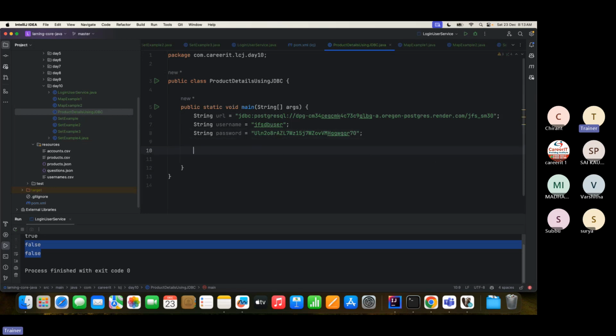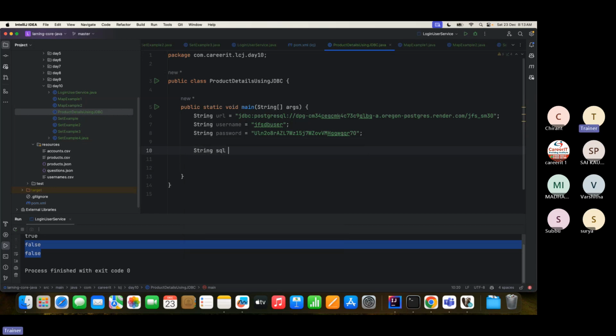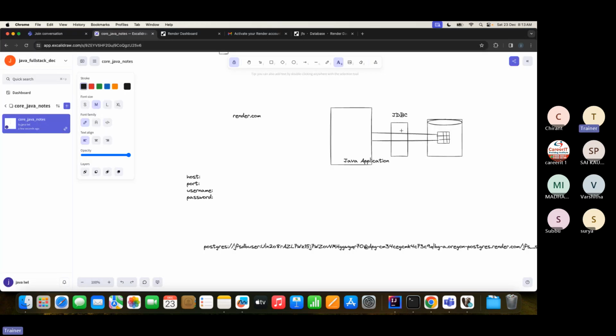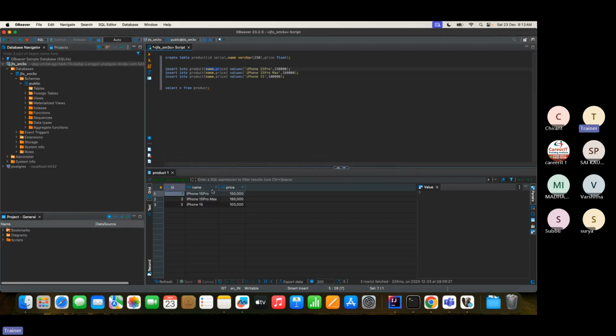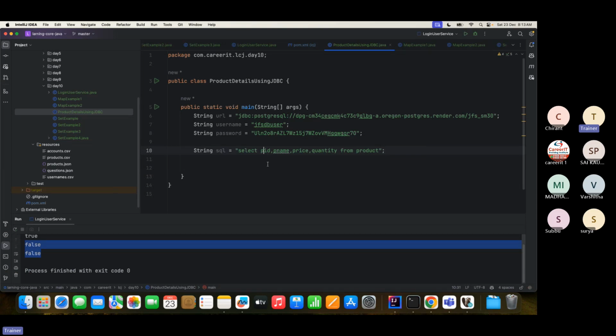For that, we are writing one query here. First, you write here String SQL equal to select PID, price, name from product. Okay, here if you look, this table has got the ID, name, and price. We are going to write it here.